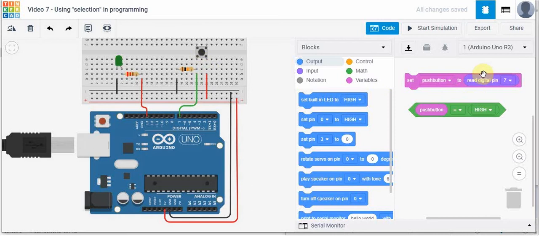And what this block does is it basically says go read whatever the value is at port 7 and take that value and put it into the variable called push button. So if it's not pushed, it will put a value of 0 or low. If it is pushed, it will put a value of 1 or high into the variable called push button.